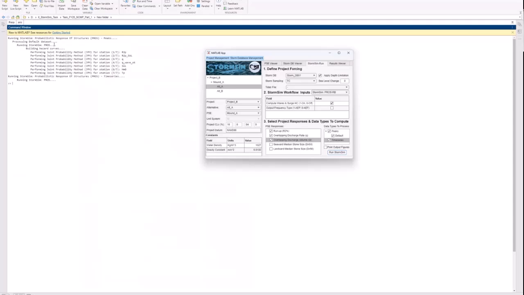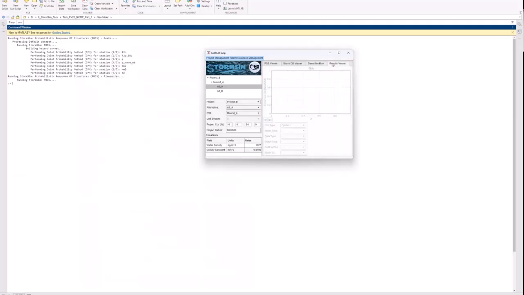Here you see the pop-up. It's telling me, hey, I'm running StormSim Pros. I'm using the peaks. It's going through the process of computing each response and passing those to our joint probability method to be able to come up with the hazard curves. And it's doing the same thing for the time series. And then once that's done, this hasn't finished. Okay. Once that's done, you'll see this will get populated.